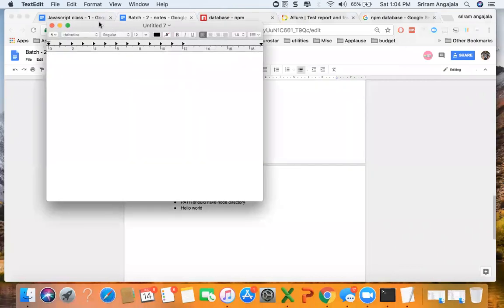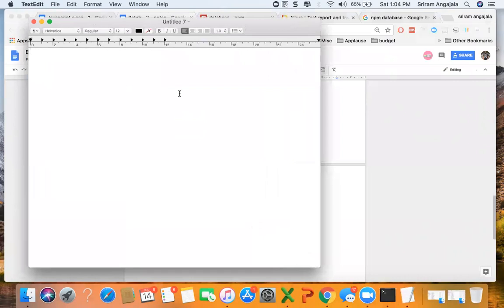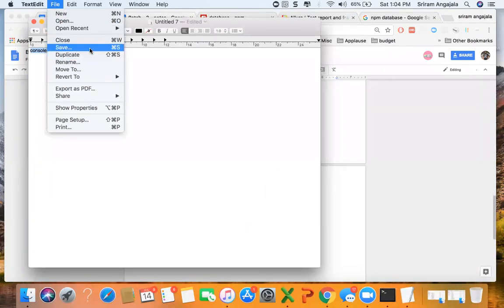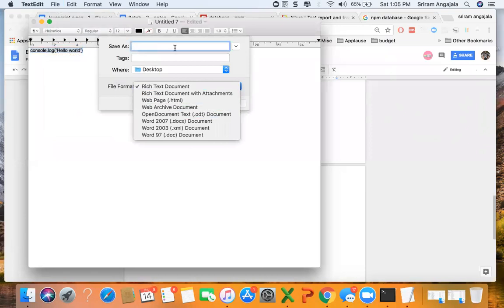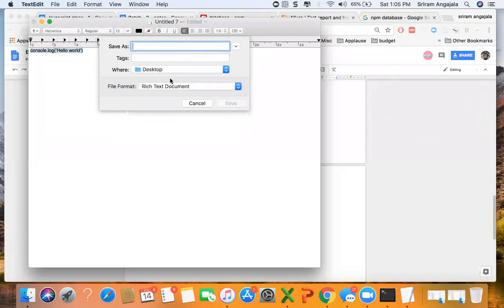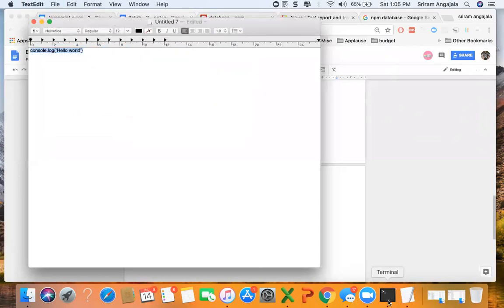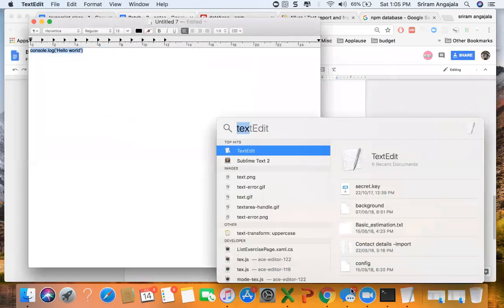So what I will do is simply use console.log, which is a default command. Hello world. See, I'm not using anything. Now I can save that in the desktop. I will not save it as a rich document. I need to have an extension, so that's the reason why I need to open something else.